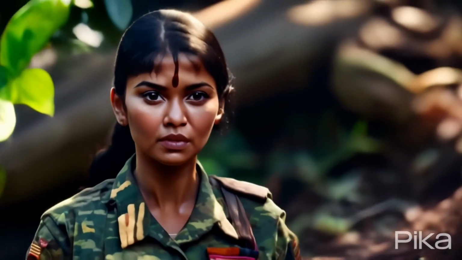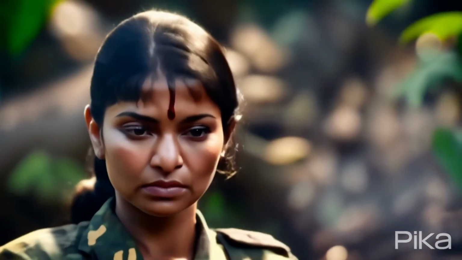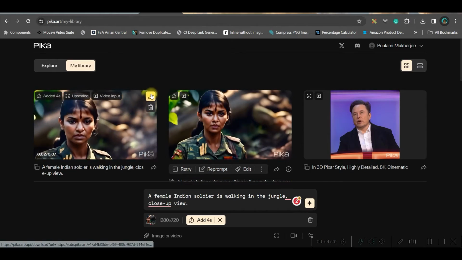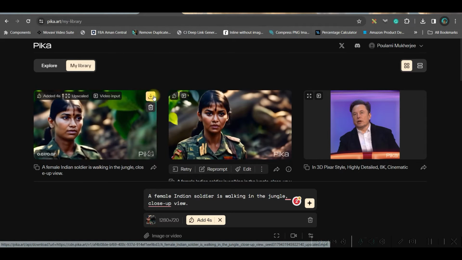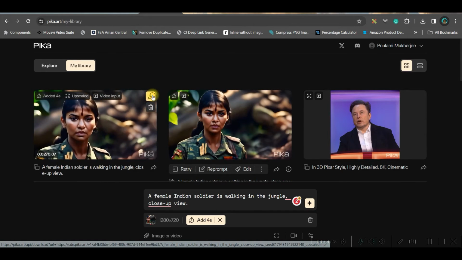You can distinctly see the difference, right? There's no distortion as such. So once you're ready and you like the video, you can go to the top right hand side corner of the display box and you can download the video.